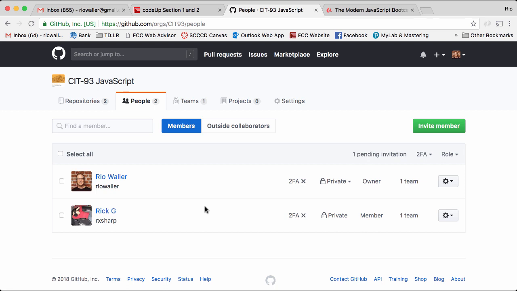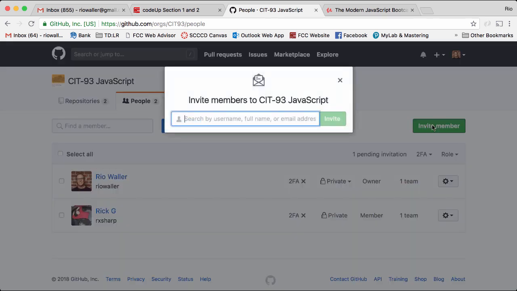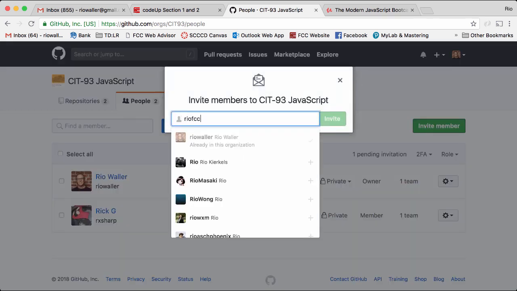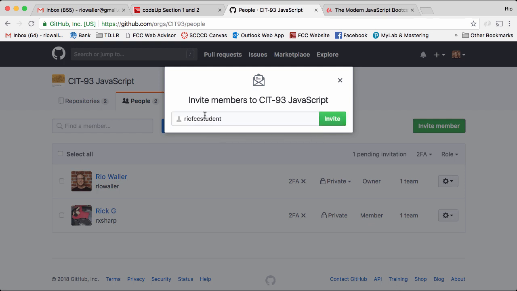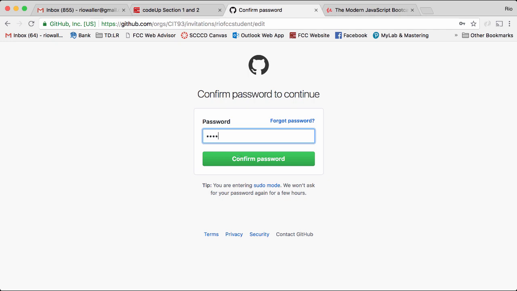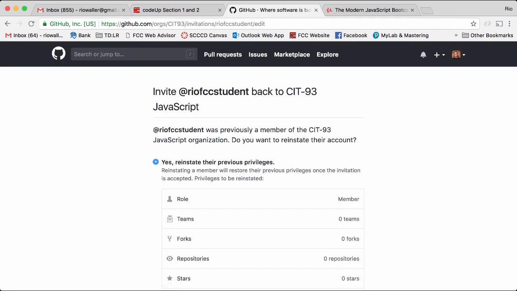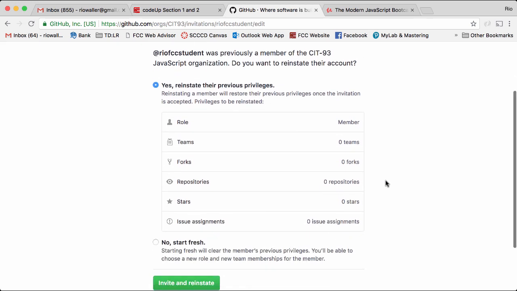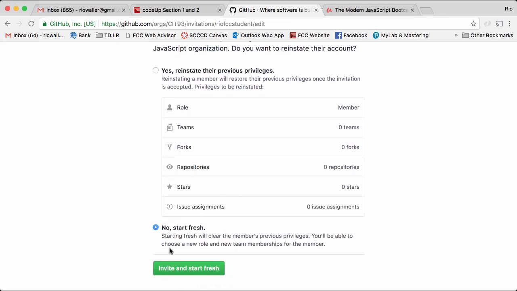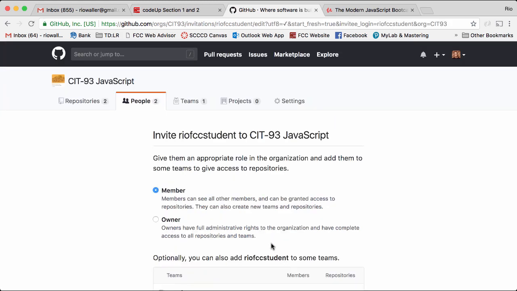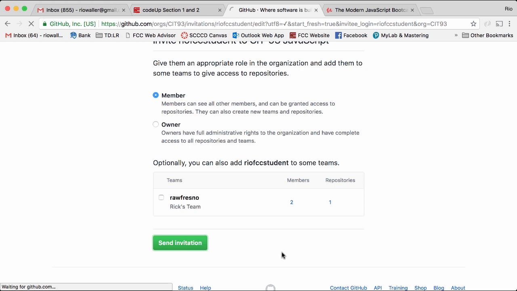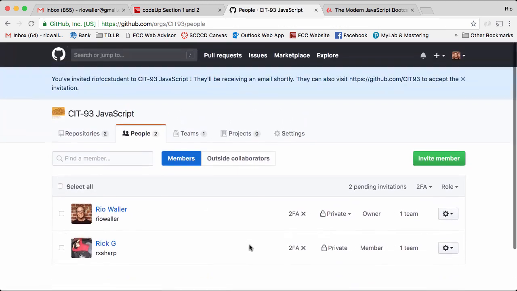When you email me your GitHub username, here's what I do. I invite you in, and that's my student account. By the way, you can give me whatever email you use there, but it's just easier to know the username. So I'm going to go ahead and do invite. Now I actually have to log in again. We're going to do a fresh start. Again, not stuff you have to worry about. You're going to be a member, and optionally, we're not going to put you on a team. So now you've been invited.